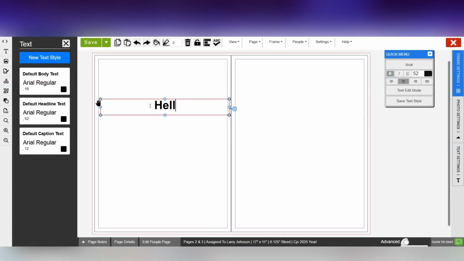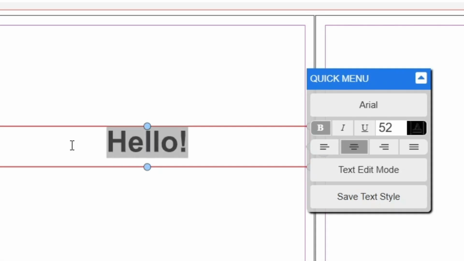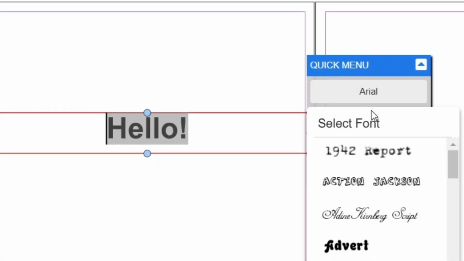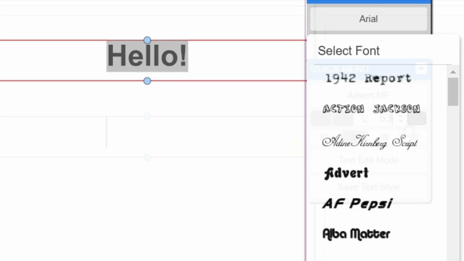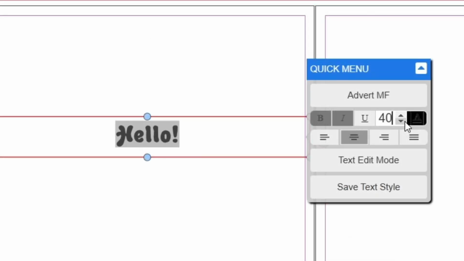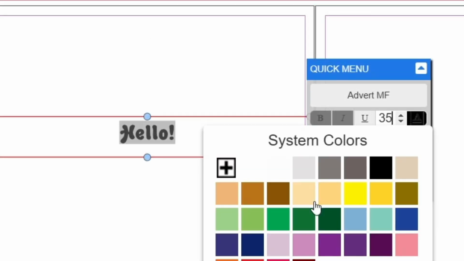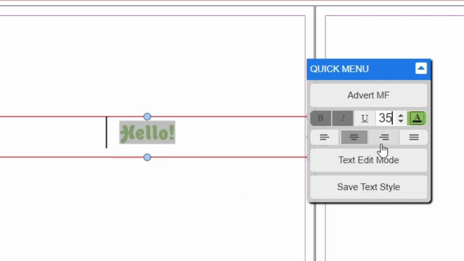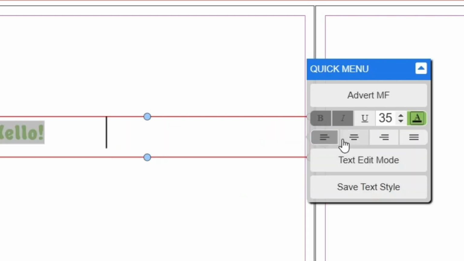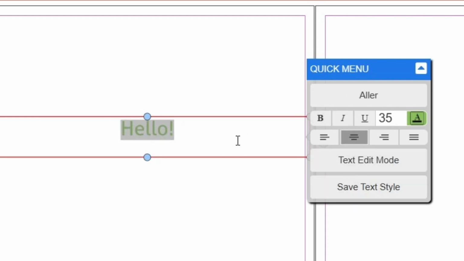typing in your text. The quick menu has a few other options as well, such as selecting a new font to pick from, changing the size of your text, adjusting the alignment within the box, and depending on your font choice, you can add bold, italics, or an underline.